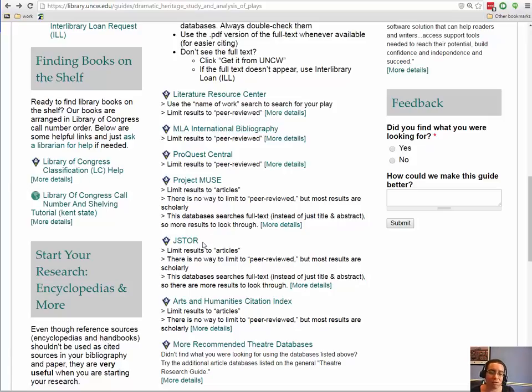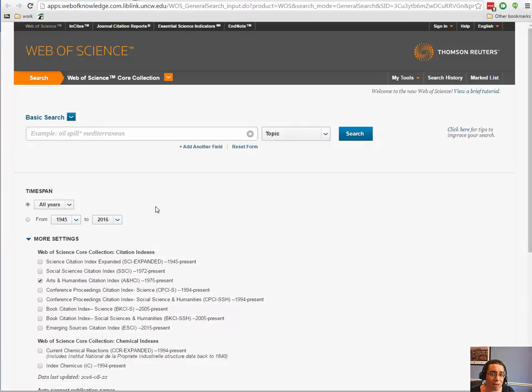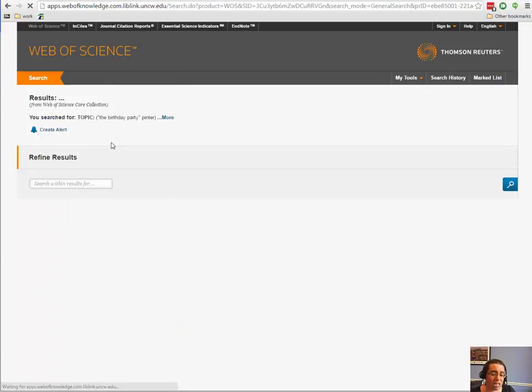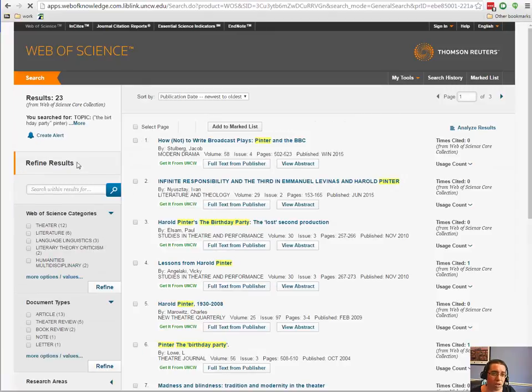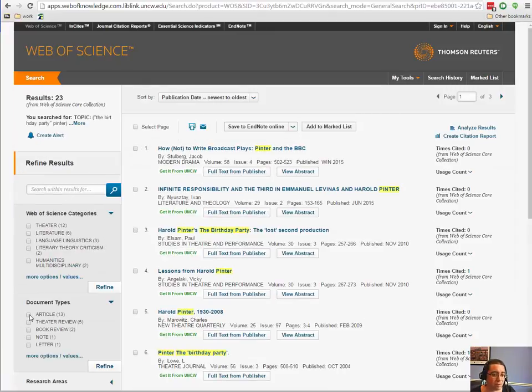The last one I recommend here is Humanities and Citation Index, which is a fantastic one as well. Like the previous two, Project Muse and JSTOR, you're going to want to limit to articles as you're searching, which I believe you'll do after you search. And like those two, there's no way to limit to peer reviewed, but almost everything that's in here is scholarly. So over here on the left is where you're going to be able to limit your search down to article.